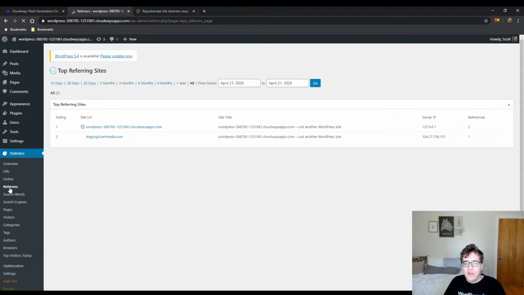The Refers tab allows you to see where your users were referred from. So the top referring site would be from the site URL staging4.startmedia.com, and the site title was just another WordPress website, and it's been referred one time. This is an easy way of seeing what websites are referring your users. So if you work with a brand or another blog and you have them linked to your site, maybe you sell products, this is a good way of tracking which websites are working and bringing you traffic and which ones are not.